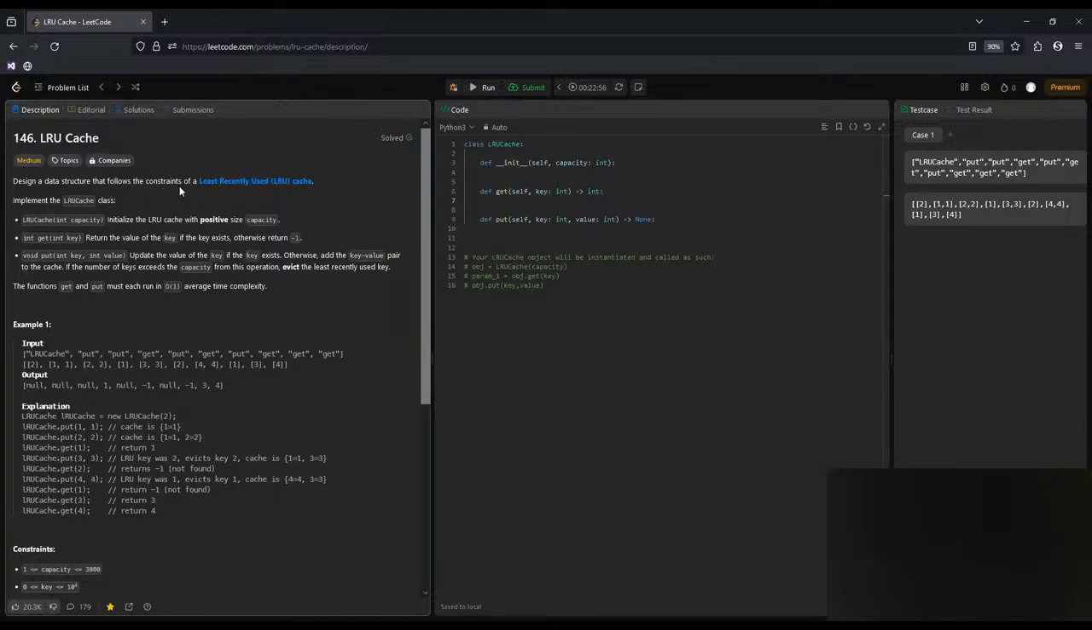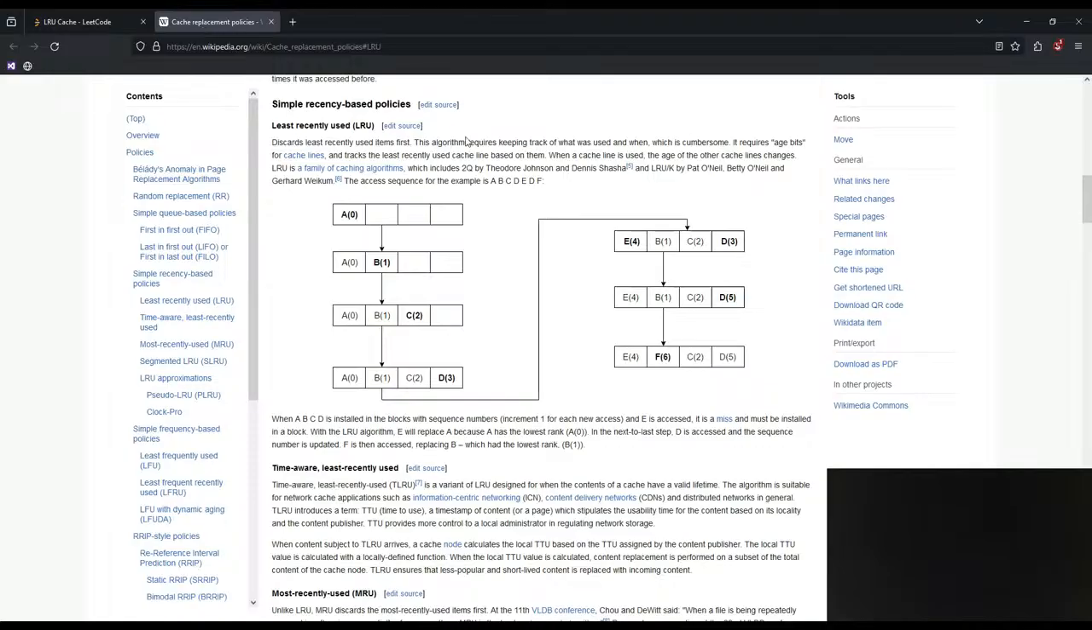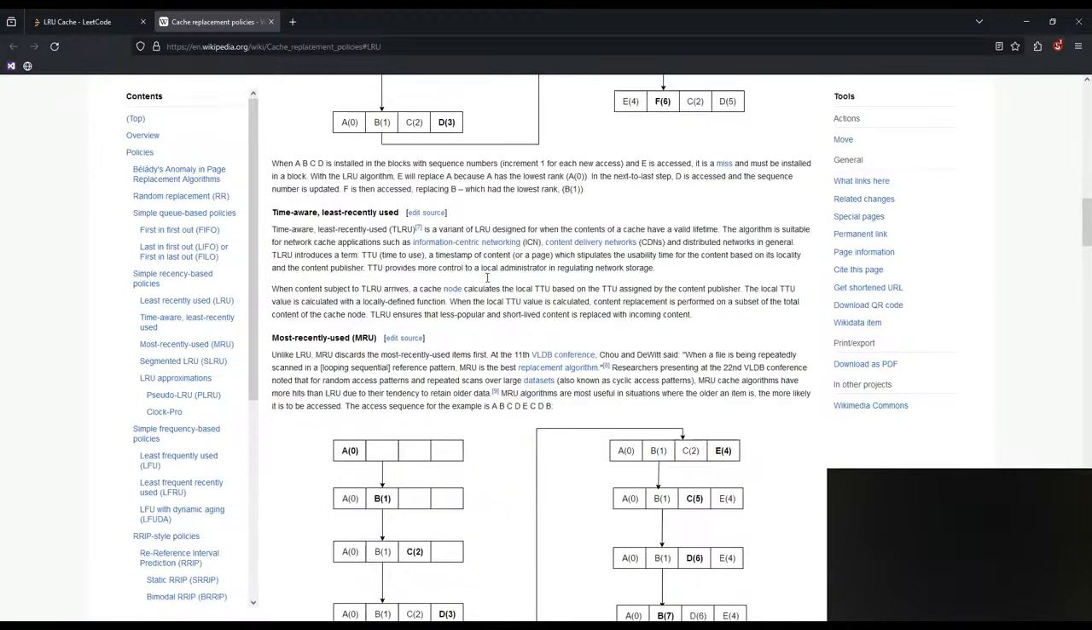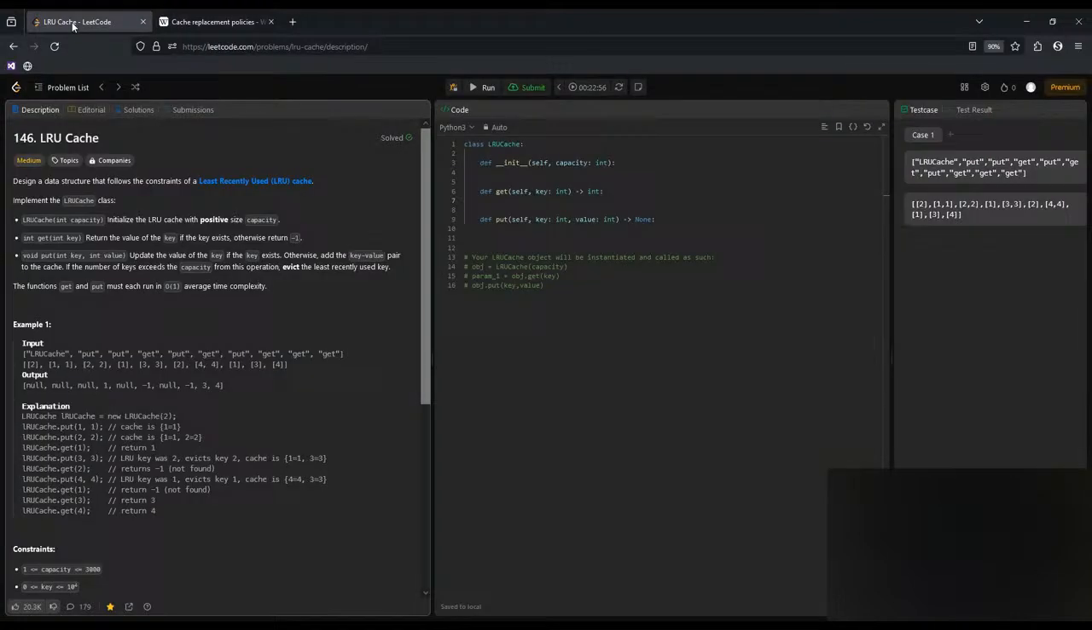Design a data structure that follows the constraints of a Least Recently Used (LRU) cache. Discuss the recently used item first. The software requires keeping track of what's used, which requires age bits for each cache line. Track the recently used cache, and when a cache line is used, the ages of the cache lines change. Most used, and LRU, least used.